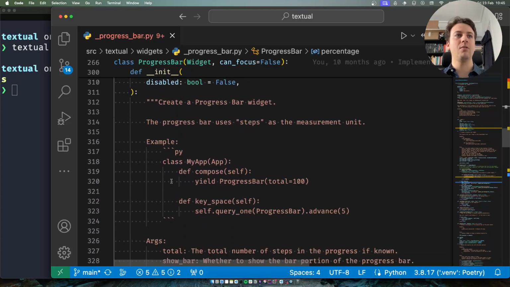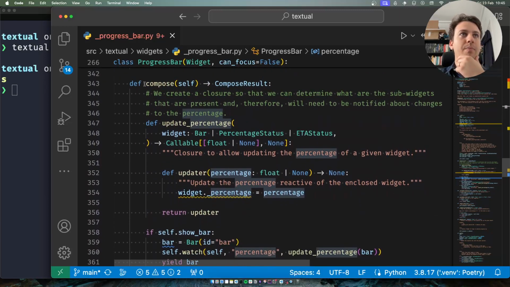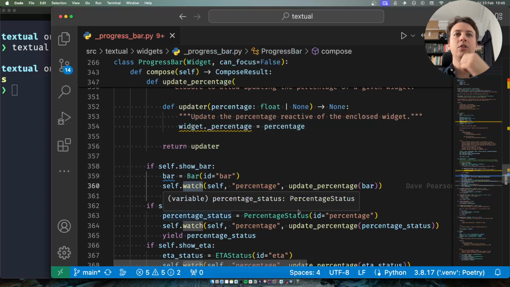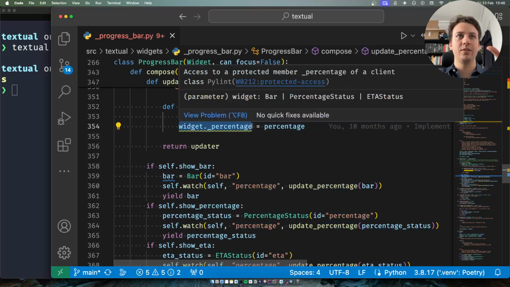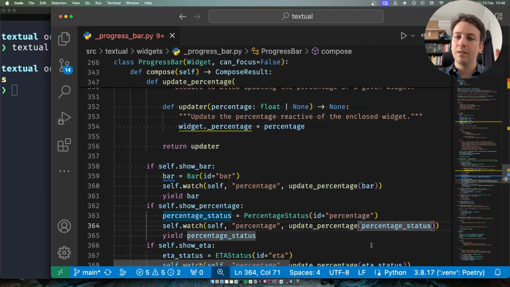The way we do this right now, as of at least Textual 0.52.1, is that when we're composing the widget, we use the watch method on DOM nodes to create dynamic watchers. There's a video on this feature and we're using it here. However, since we implemented the progress bar for the first time, a new feature was added, and that's data bind. Data bind does exactly what we want here, because the only reason I need dynamic watchers is that whenever the percentage on my progress bar changes, I want to update the underscore percentage in my sub-widgets. So I'm creating these dynamic callbacks, but I can get away with something simpler.